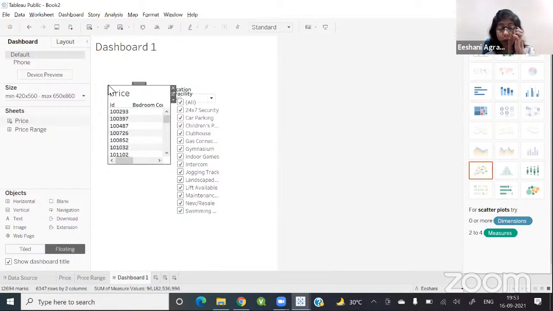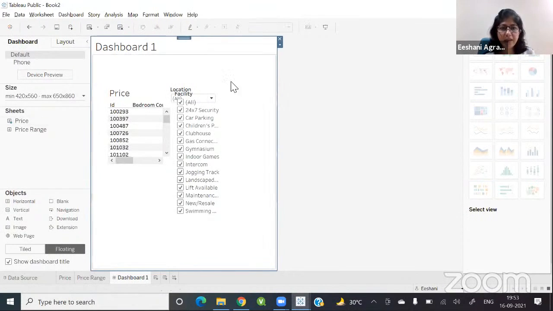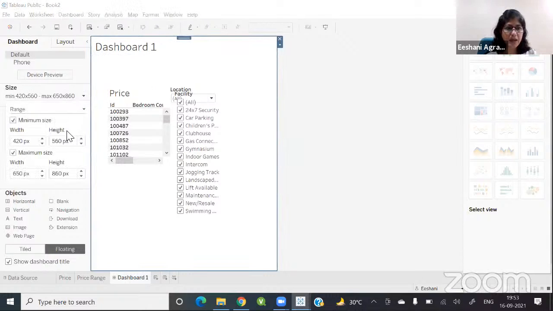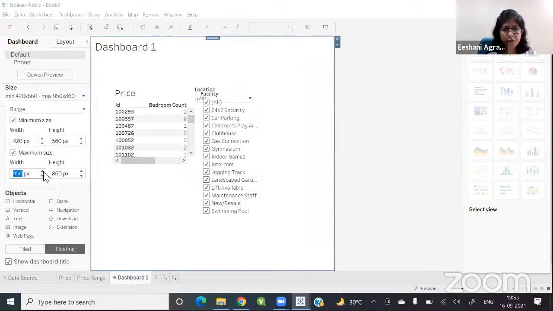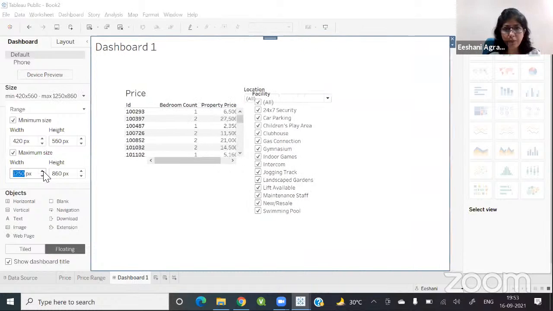Now when I dragged and dropped in this area, everything came. The two filters came and this sheet came. And it's just about formatting this area now. Okay. So first of all, I need a little bit of width on my dashboard. How do we get that? We're going to go to size and I'm going to increase the width of the dashboard so that all of them fit together properly.